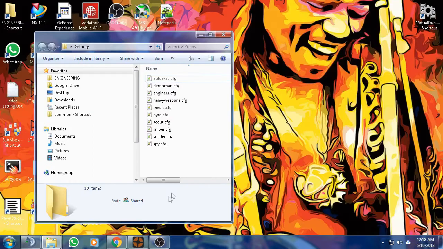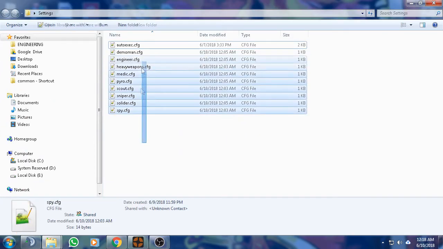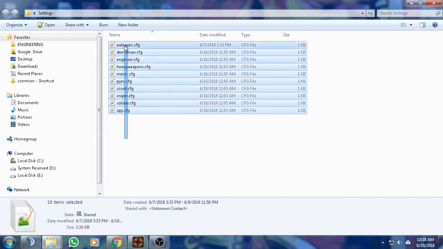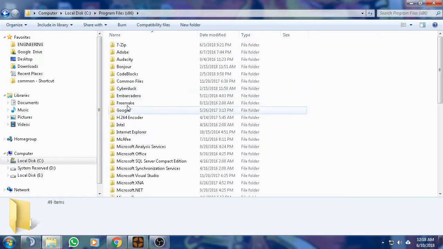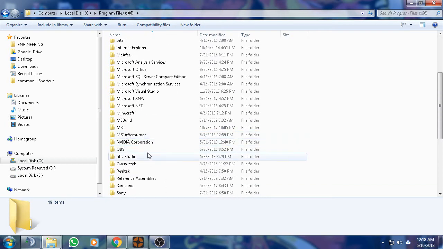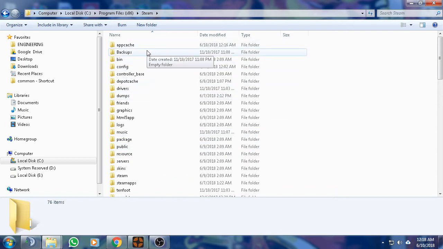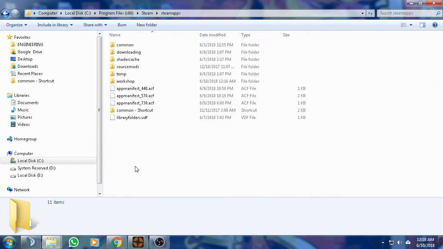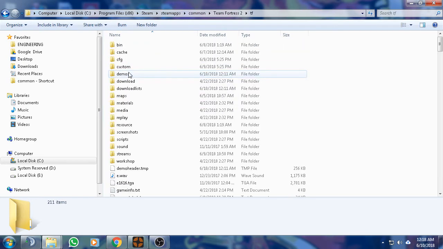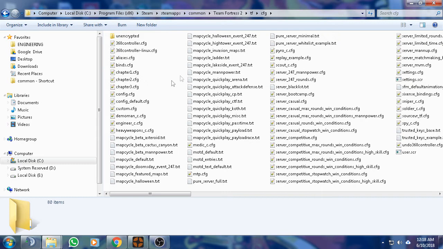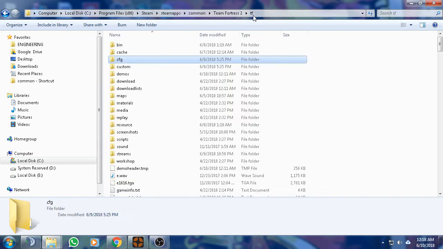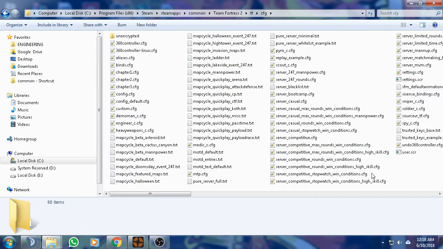Cool. And basically you're going to take this config that I linked to you guys, and you're going to copy this and then go to Local Disk, Program Files (x86), Steam, steamapps. Where is it now? Common, TF2, TF, CFG. CFG is where all of your config stuff goes into. You're going to just paste it into this folder, into your CFG folder. Brilliant.